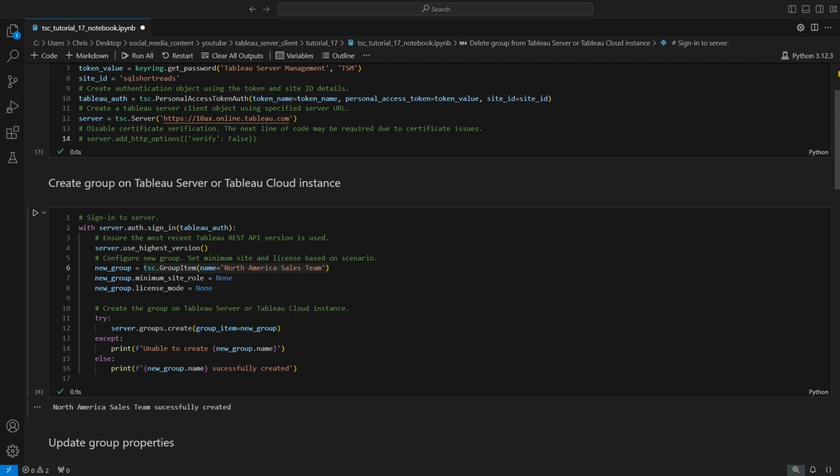So for example, I have North America sales team, right? We created that group now. What if I wanted a sales team for each region for which my company operates? Well, I could create a nice list of group names in an Excel file or a CSV, read that in using pandas, and then create each of those groups programmatically without having to use the front end, right?